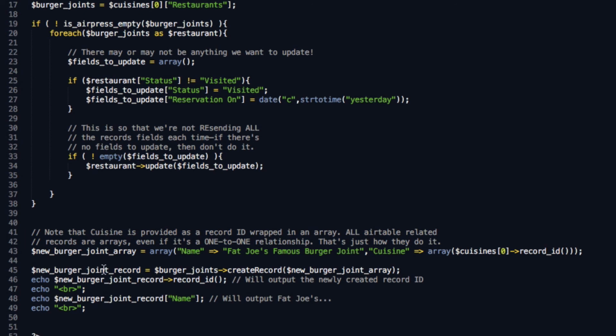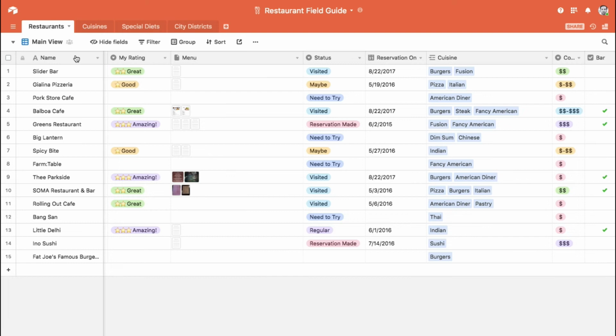So we say new burger joint record equals burger joints, which is an Airpress collection, and create record, and we just feed it our array of values. We could have just done array name equals and then the name, but it wouldn't have a cuisine, and so I wanted to show how the cuisine works by feeding it a record ID. And so then it'll give us some output. So let's go ahead and try that. There we go. So we have the record ID and we have the name. And so if we go over to Airtable, sure enough, there's the record and it is in the right cuisine column.